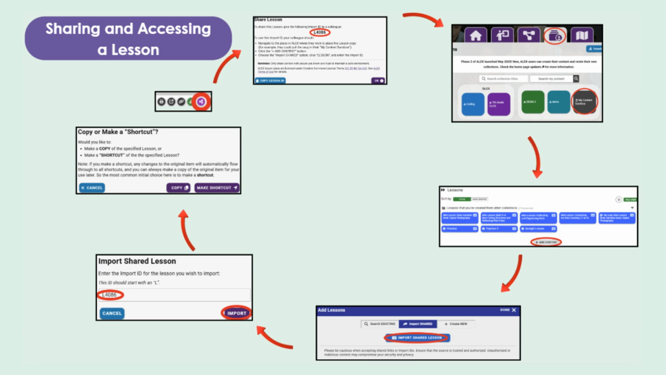Open the lesson plan and click Share Lesson with other educators at the bottom to receive your unique code. The educator you're sharing the code with will navigate to the location they wish to house the lesson. For example, My Content Sandbox. They will select Lessons, then click Add Content at the bottom. Then choose Import Shared, and then Import Shared Lesson. Enter the code and click Import.